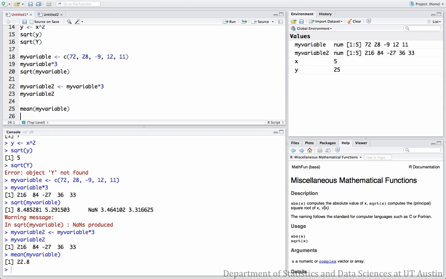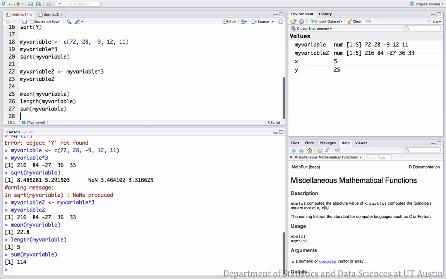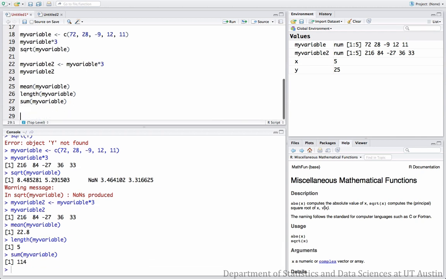Another helpful function is if I want to know how many cases are contained in a vector. Here my variable is pretty small. I can see that there are 5, but if I had a vector that was very long, I might want to ask for the length of my variable, and that'll just give me the number of cases that it contains. And finally, we've got the sum function, which is just going to add up every number in that object, and I get 114.